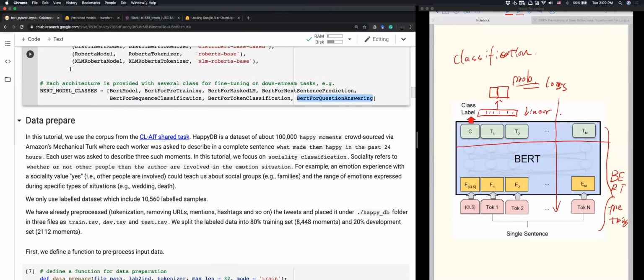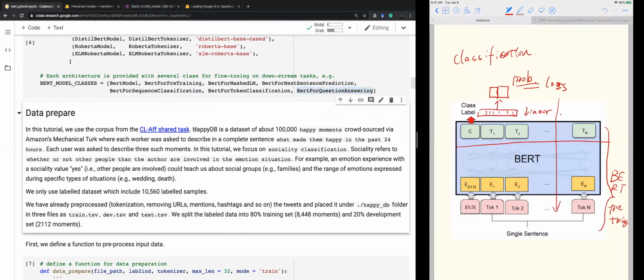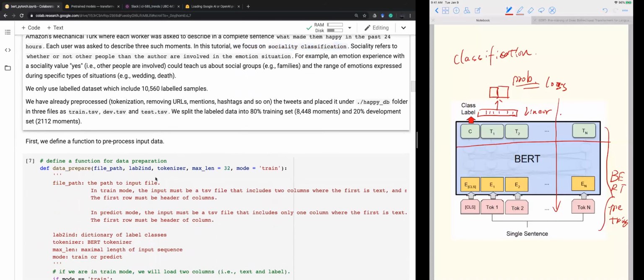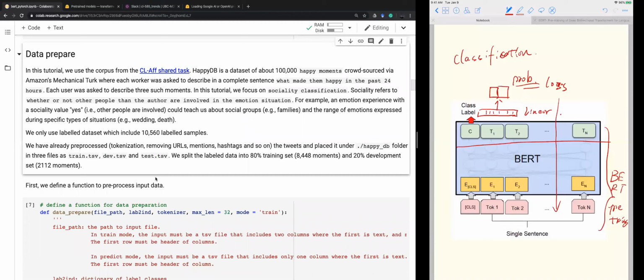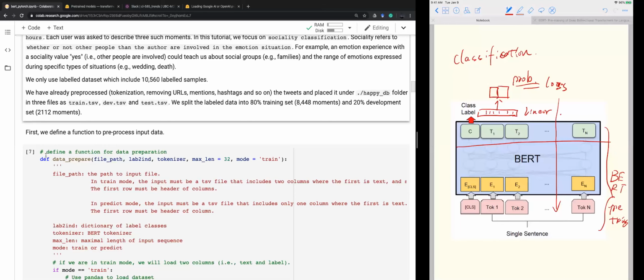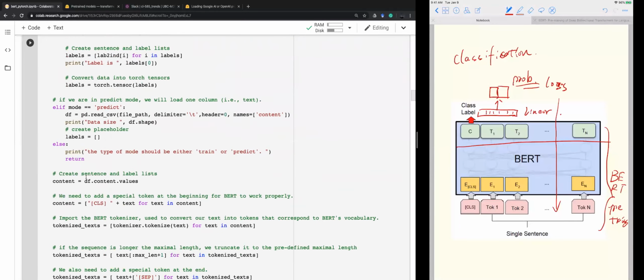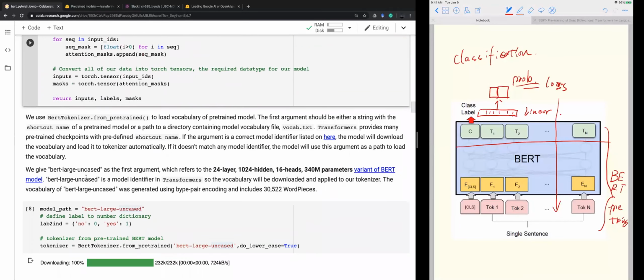In this tutorial, I will use this dataset, which we already used before. This is the HappyDB dataset, where we focus on sociality classification. Because BERT's input data is different, we can't directly use torchtext to process our data. So I created a function to help you create the data. Let's look at this part first.